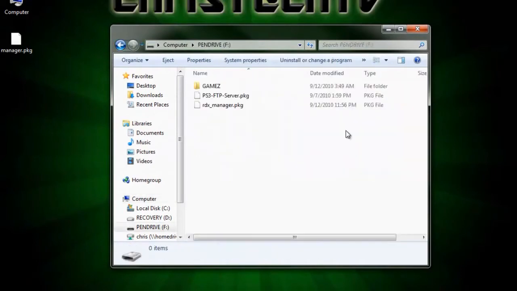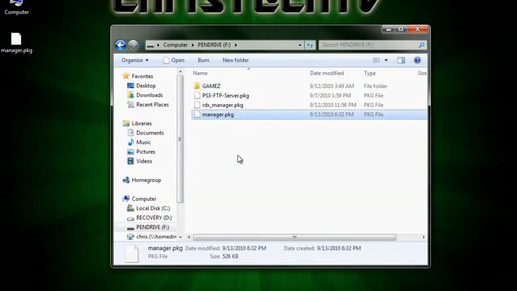And then I've got my flash drive right here. What you do is you just drop it right into the main directory of that flash drive. So we'll just drag it and drop it on. It's going to copy on there. And then next, you just take that out, and we're going to head on over to the PS3.